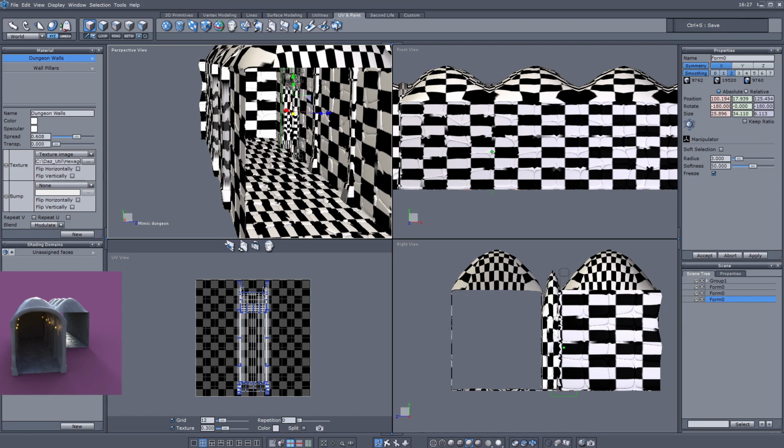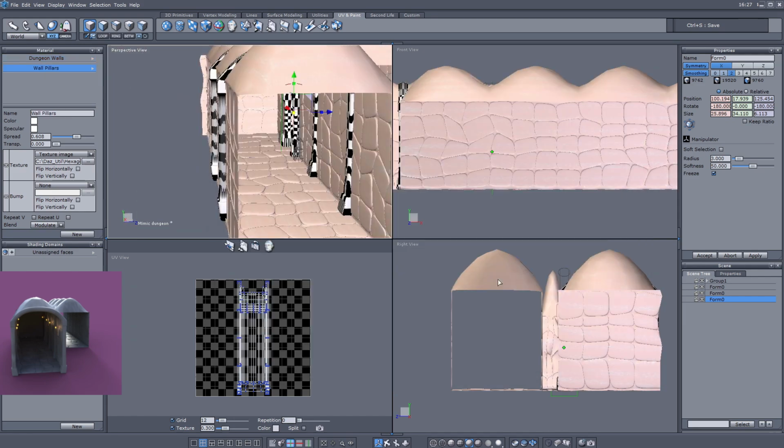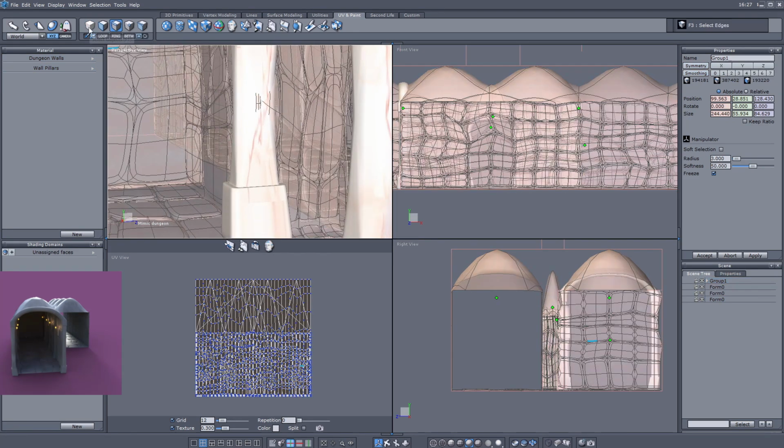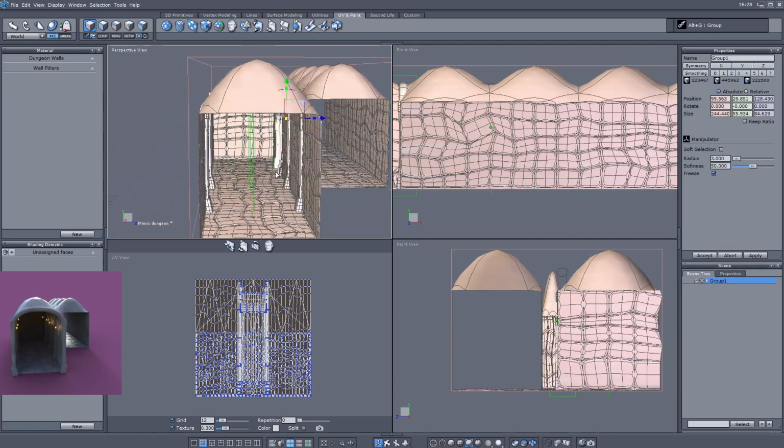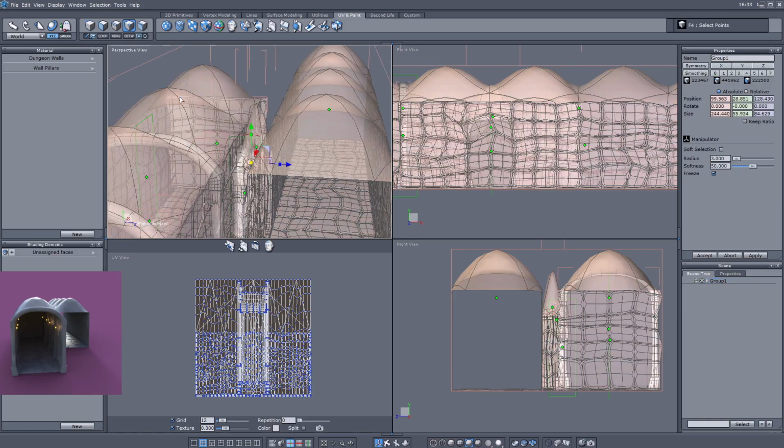Yeah, I'm gonna give everything a material for now, so we can actually see what we're working on. I can actually see where clipping is happening, because I don't want that.